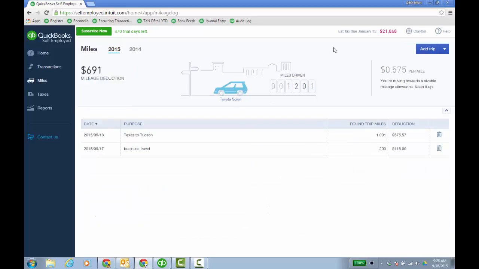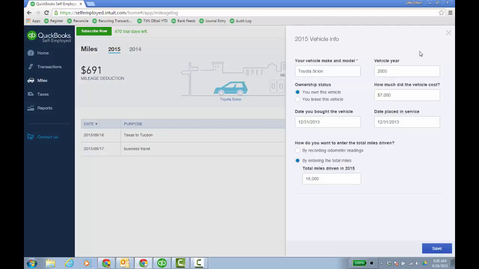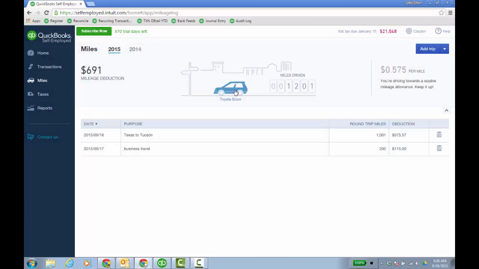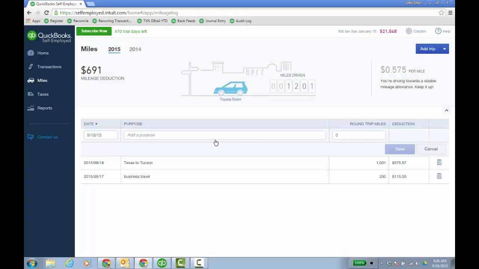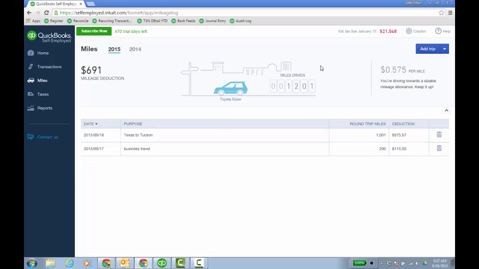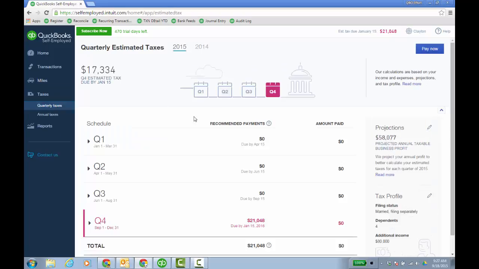As I mentioned before, you can add a vehicle. Just put in the model and the vehicle year and how much you paid for it, ending miles or the total miles driven in the year you're looking at, and it has a little vehicle right here. And then you can add a trip. It's basically just your purpose, round trip miles, etc. And it'll include that. And then once all the information's in here, you can look at your quarterly taxes.